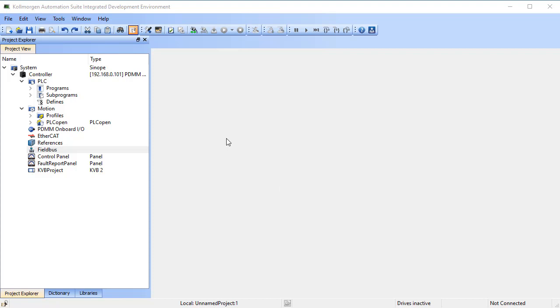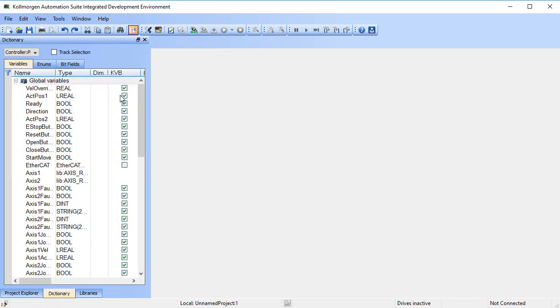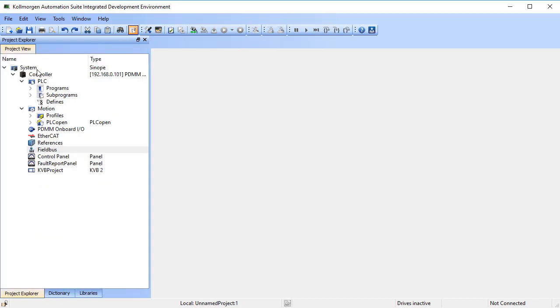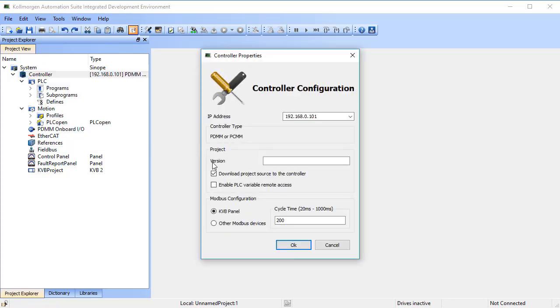I am starting with a new template program, and the first step, if I want to do a manual Modbus setup, instead of using the built-in setup using the checkboxes in the dictionary, if I'm using Kollmorgen's own KVB software, I will go to the Project Explorer, right-click the Controller section, and go to the Properties window. Here, there is a Modbus configuration section, and I can change the radio button from the default KVB panel to other Modbus devices. You also may want to put a faster cycle time. The fastest we support is 20 milliseconds in order to more quickly respond to the Modbus master you are using.